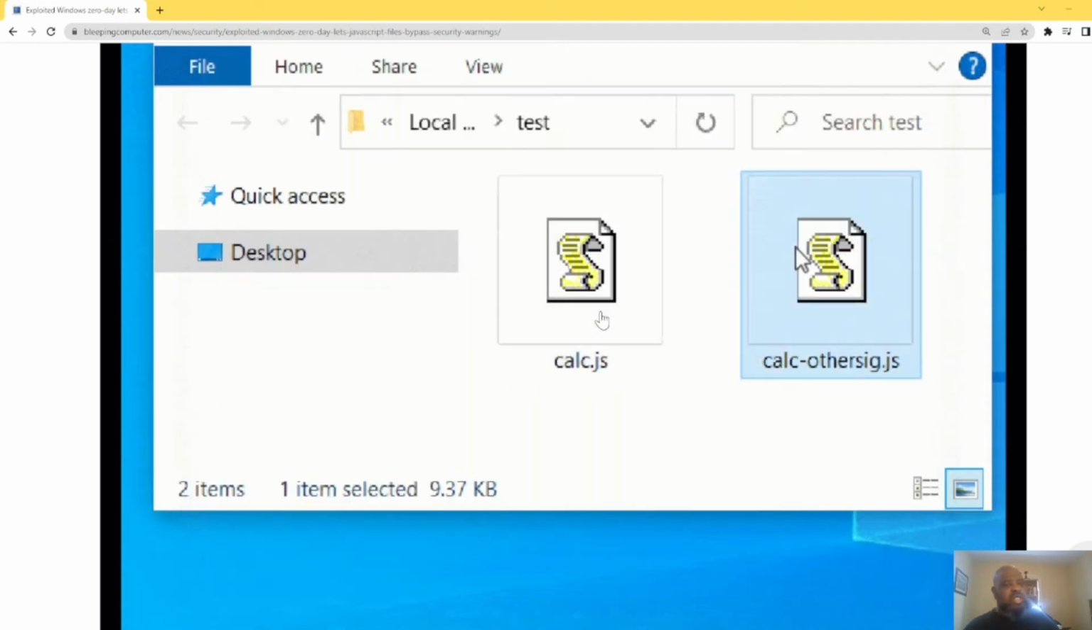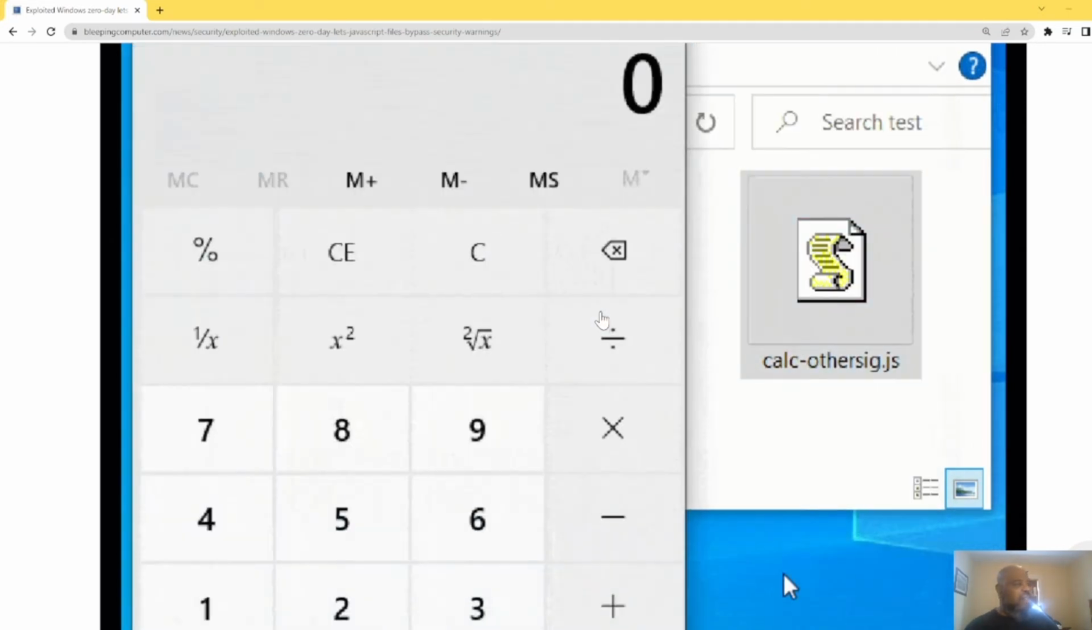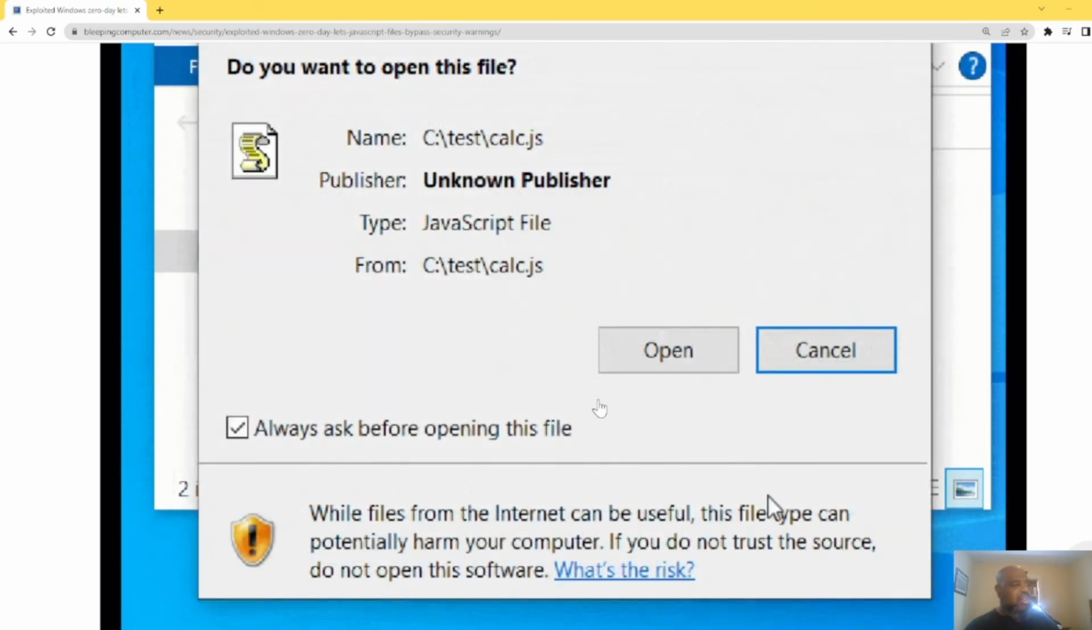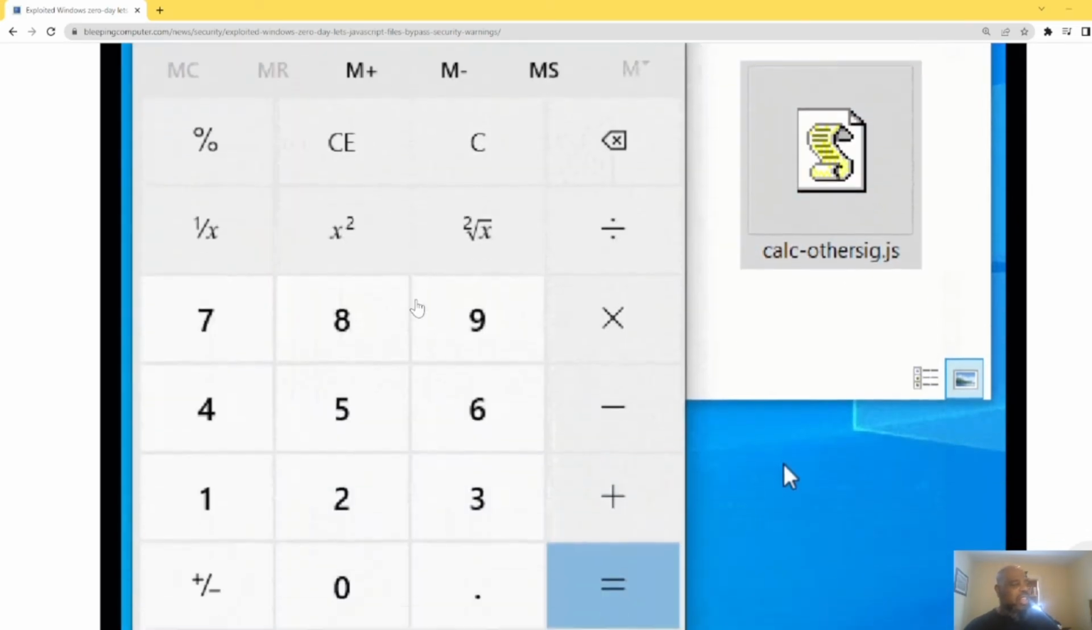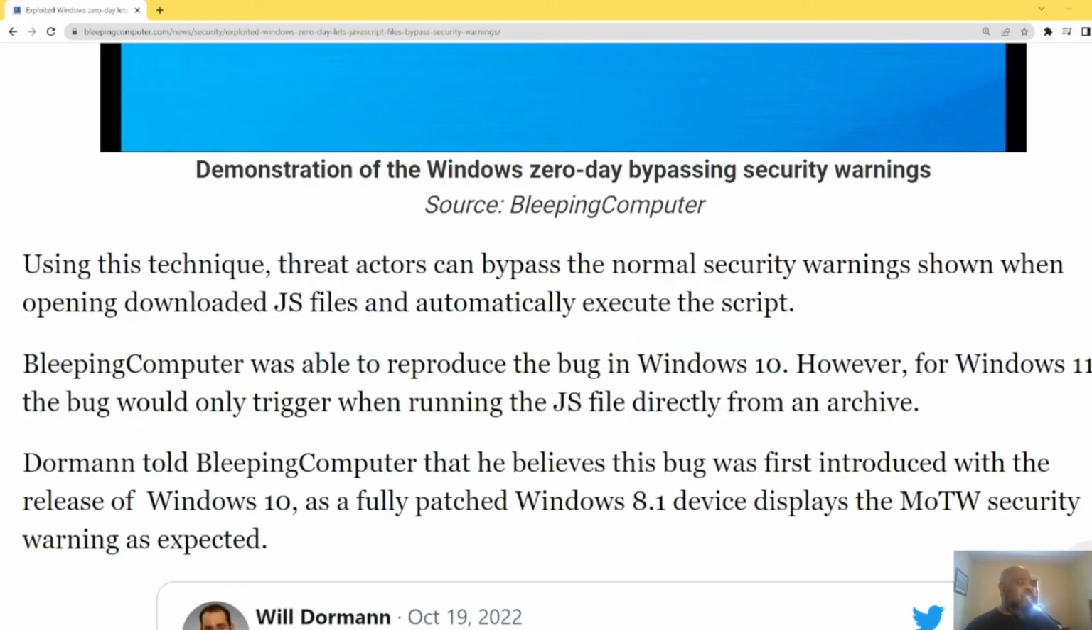So he shows you clicking on the file. And that one just runs the calc. And that one's signed with the bad key, but it's not catching it. Using the technique, threat actors can bypass the normal security warning shown when opening a downloaded .js file and automatically execute the script. Bleeping Computer was able to reproduce the bug in Windows 10.